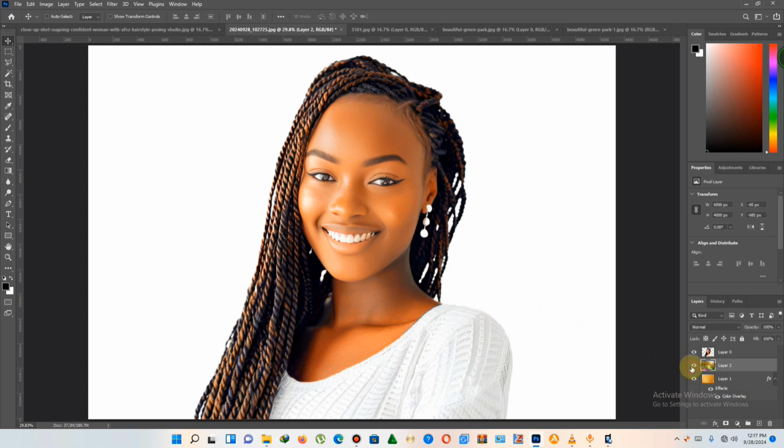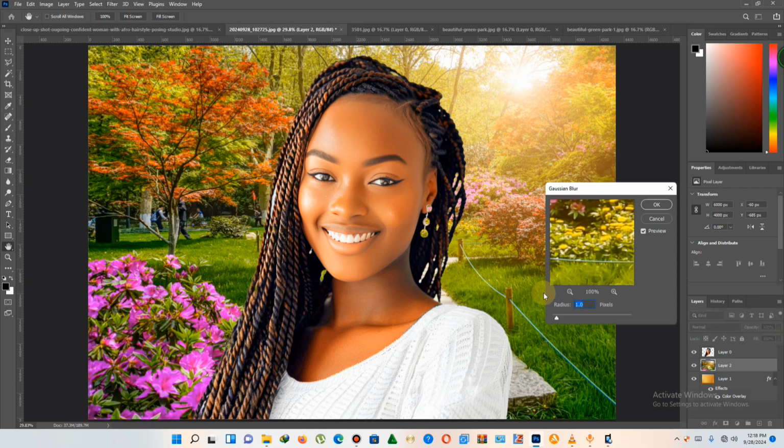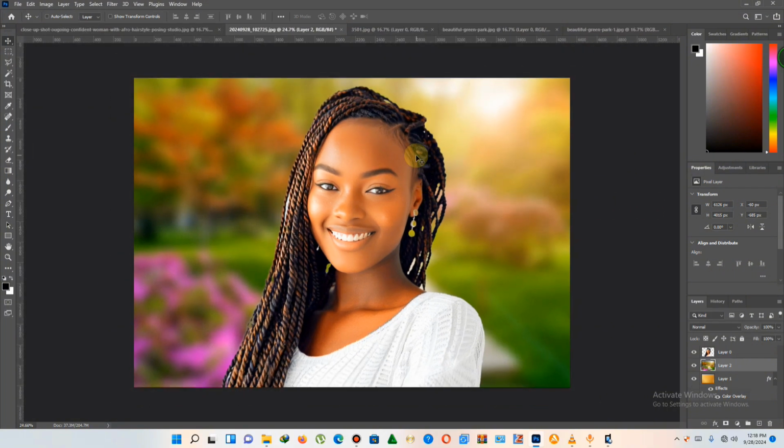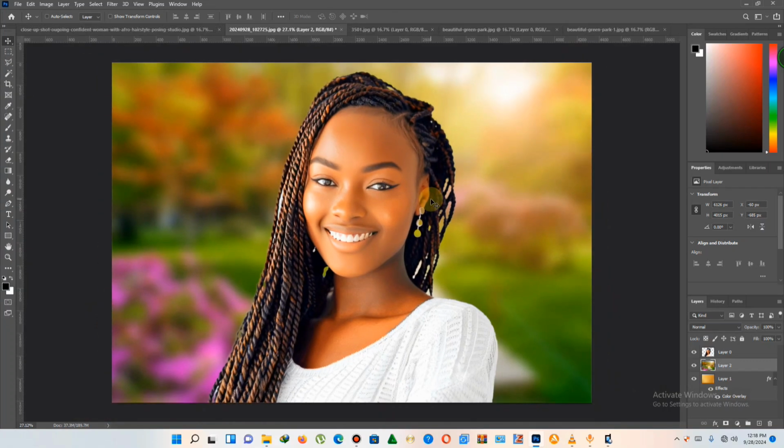I have a beautiful picture over here, and when you go to filter, you can play around with these filters to give your photo that vibrant look or that vibe. Let's go to blur, then we click on Gaussian blur, and over here you can increase or decrease the slider to blur your image. And when you're done, you click on OK. Very simple, right?